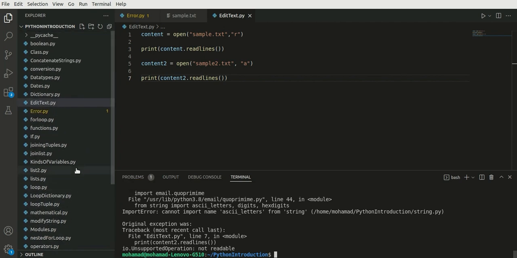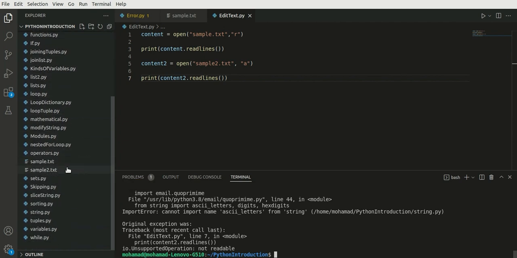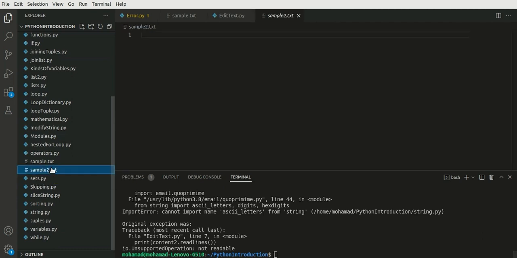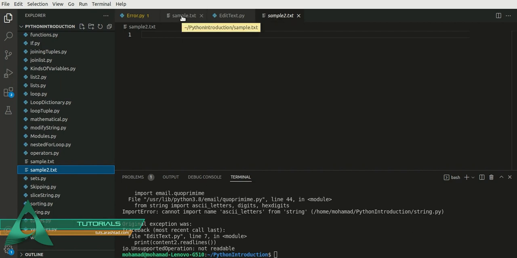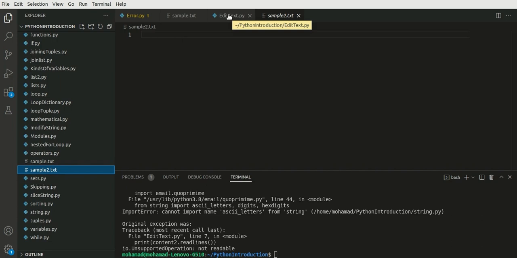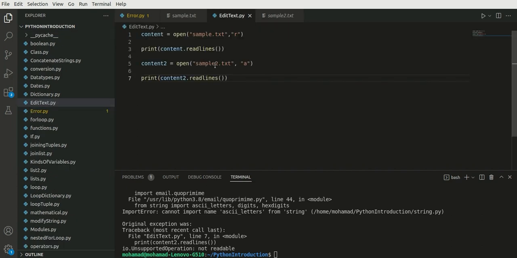Also, let's check if we've got any files. Sample2 here, as you can see, we've got sample2 as well, which is an empty file, and it is sample2.txt. So using the Python code, we've created a new text file, which has no content in it. So we're going to add some contents to the content2, which is the result of creating the sample2.txt.